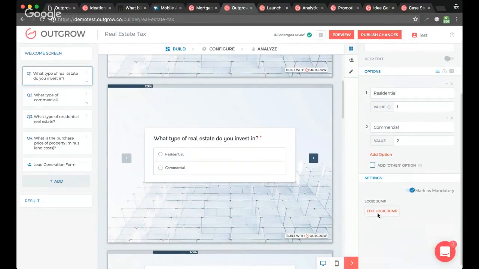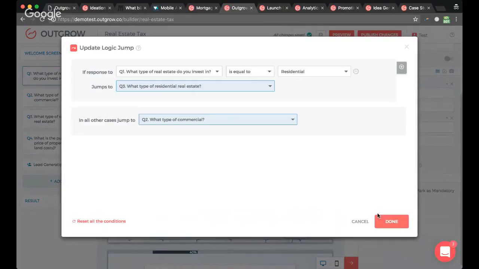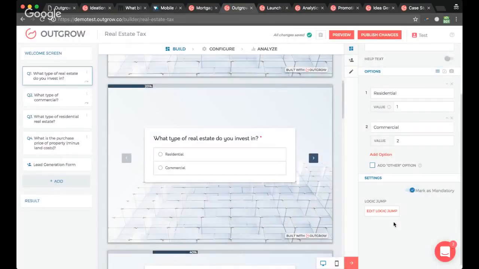So you click Edit Logic Jump, right? And you say, if question 1 is equal to residential, then I don't want them to go to question 2. I want them to go to question 3. If it's not, then I want them to go to question 2, because question 2 is about commercial, question 3 is about residential. And so this is a very simple logic jump. And then I click Done. And it applies, and now people will get segmented.